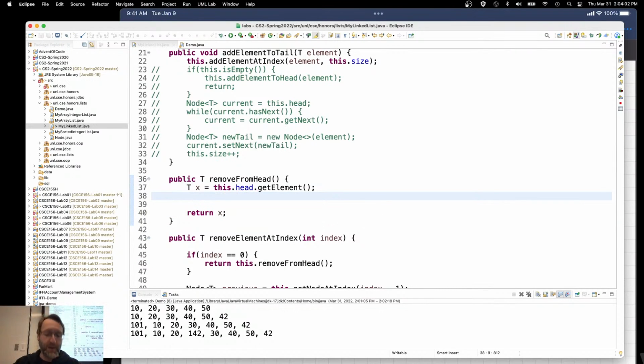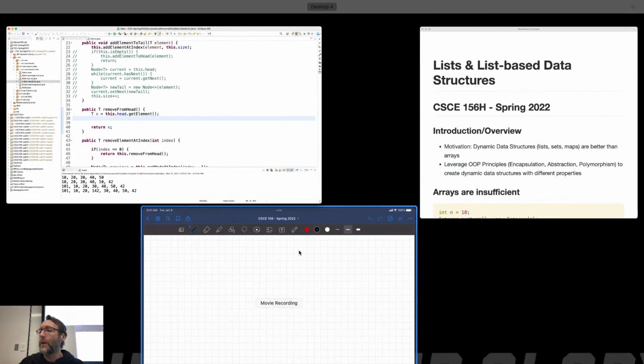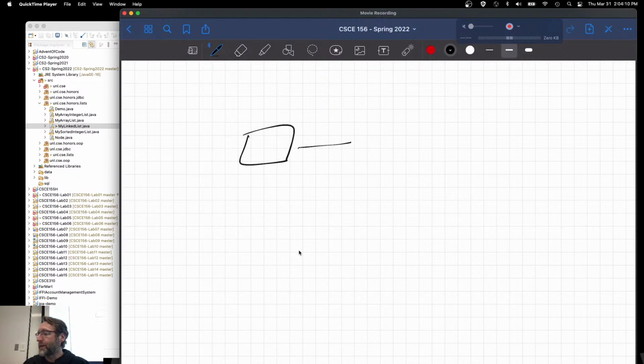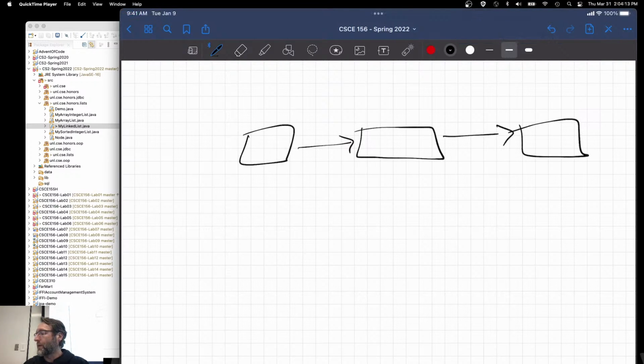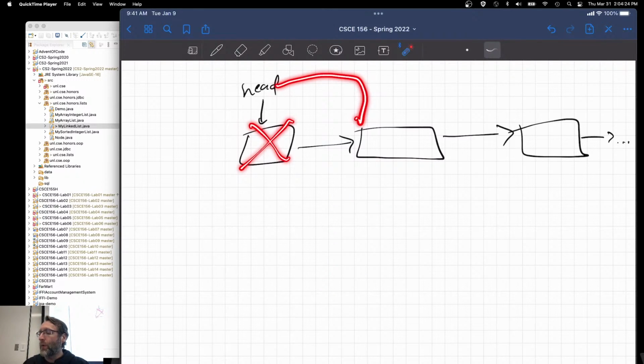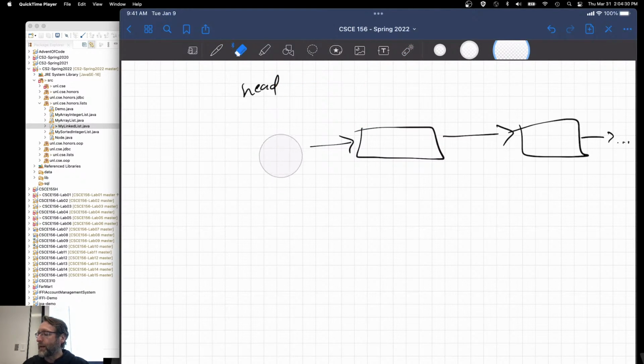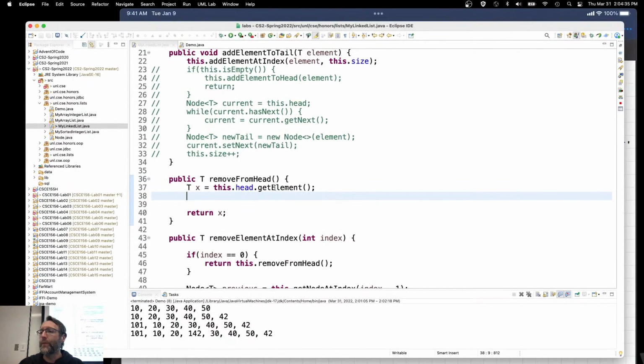But before I do that, I need to make sure that I am getting rid of the actual head node here. Now to do that, consider that you've got this list here. It goes on, dot dot dot, and we have this reference to the head node. So to remove that head node, what do I need to do? I need to get rid of this one. All I need to do is make head point to the next node, right? And that effectively deletes this element right here, because all we have to do is point head to the next node. So this dot head is equal to this dot head dot get next.